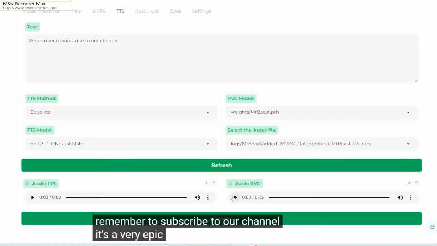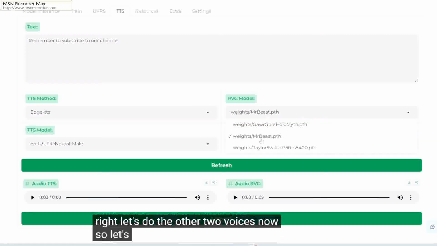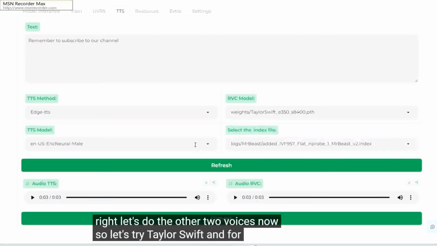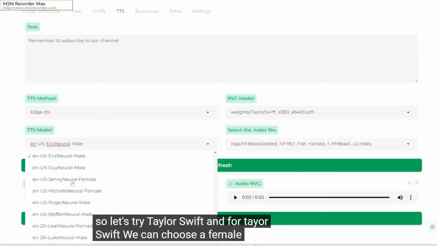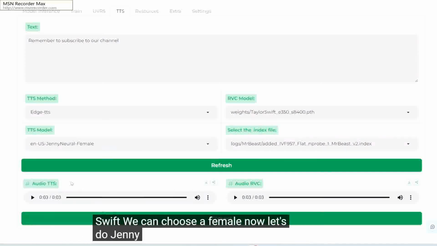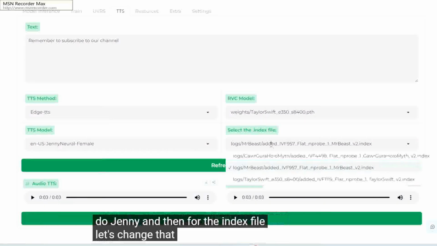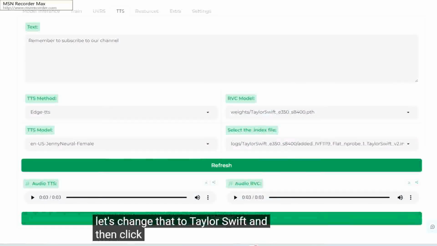It's a very epic way of talking. All right, let's do the other two voices now. So let's try Taylor Swift. And for Taylor Swift, we can choose a female now. Let's do Jenny. And then for the index file, let's change that to Taylor Swift. And then click Convert.